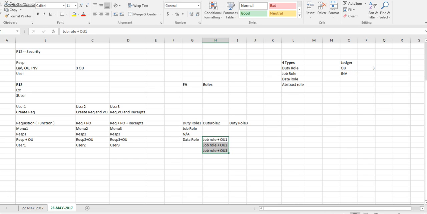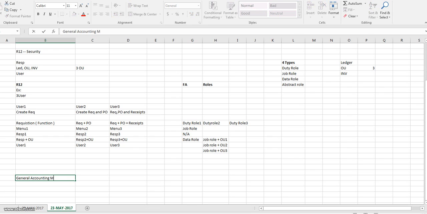Let me give you some data roles so that you will get to understand. Here in Fusion we have General Accounting Manager, which is one of the job roles. So what does a job role contain? It contains a combination of duty roles. Journal creation is one duty role, posting is another duty role. So this job role is a combination of duty roles.